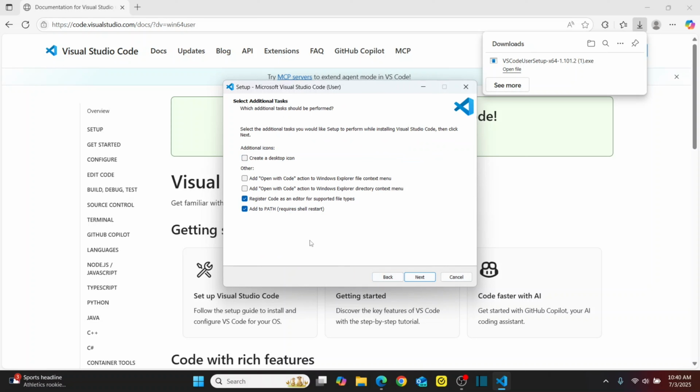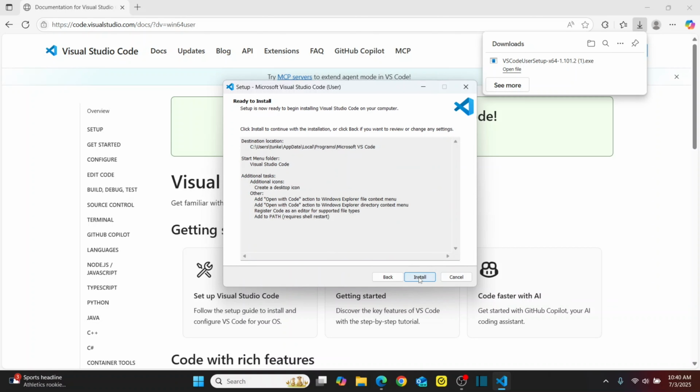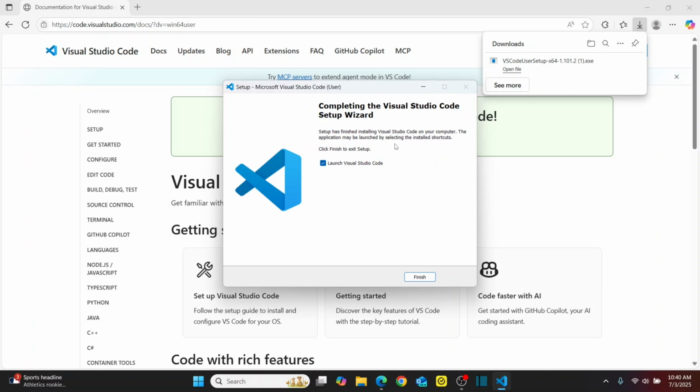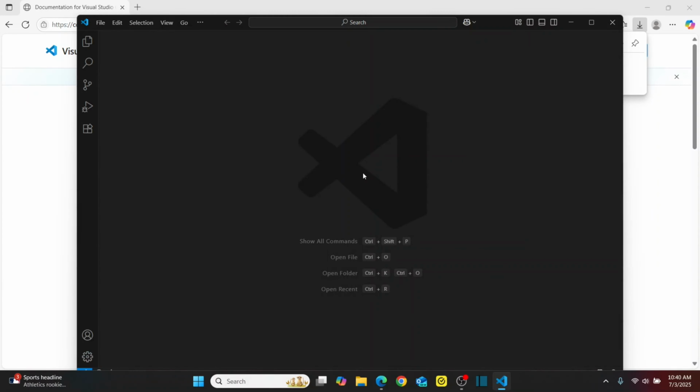Click next. Now here I like to have these options to open with code, so I'm going to check both of these. And I also like to have a desktop icon. You don't have to check these if you want, but I like them, so I'm going to click next and then install. And it's going to go ahead and install. Okay, now that the installation is complete, we can click finish, and if I leave this checked to launch Visual Studio Code, it's going to open. So let's click finish. VS Code is going to open.